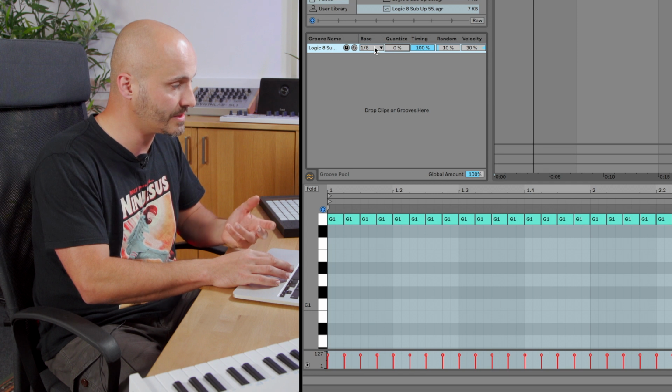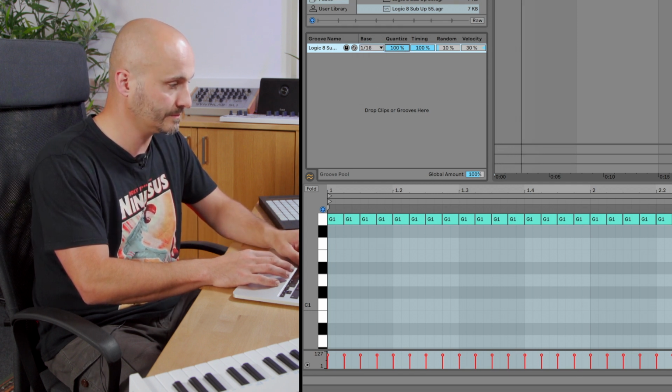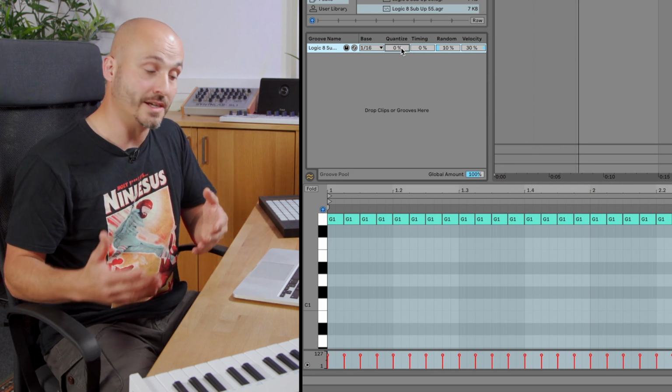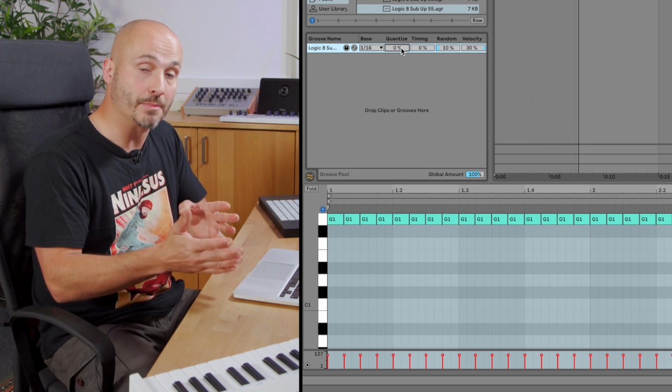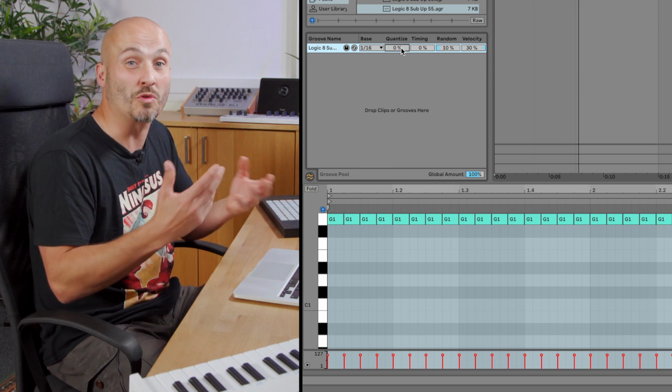So if I set this to 16ths and I quantize, we're trying to quantize something that's mechanically a 16th MIDI part, and we're trying to quantize it by 16ths, so we're getting no difference. We're trying to apply what's already happened to the part.